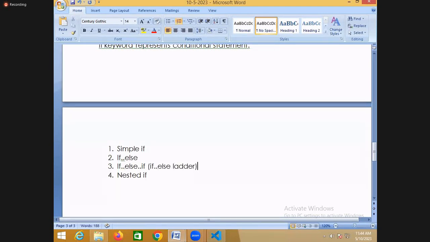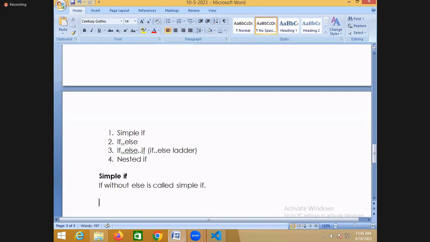What is this called? Ladder. If-else ladder, right? So writing if after else. Now the first one is simple if. What is simple if here? If without else is called simple if. So you are writing if, but you are not using else in that. If without else is called simple if, right? And what is the syntax of this?